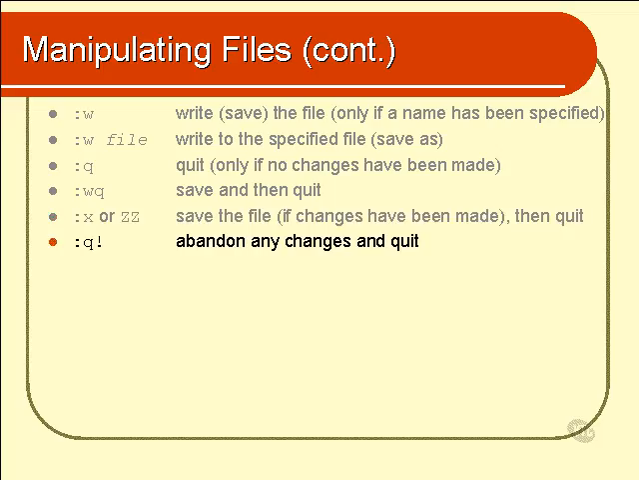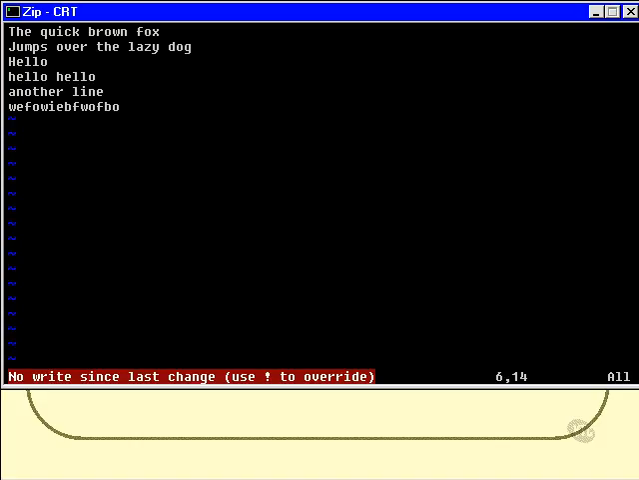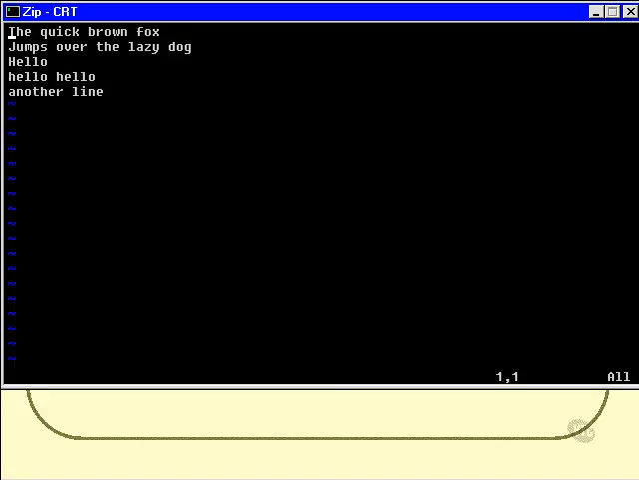:q!, exclamation mark. You can think of exclamation mark as meaning really, really. So this would mean really, really quit, and abandon any changes at this time. So I'll show you an example of that. I'll make some changes, just add some more text to my file, and now :q, and it tells me there's been no write since my last change. Notice it also says use exclamation mark to override, which is now exactly what I'm going to do. :q!, and it just quits straight out of the file. And if you go back into the file, you'll find that those changes that I made are gone.